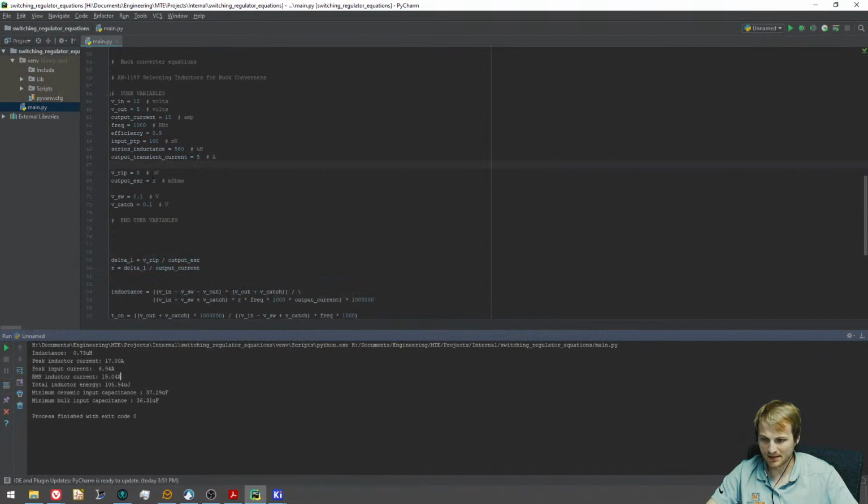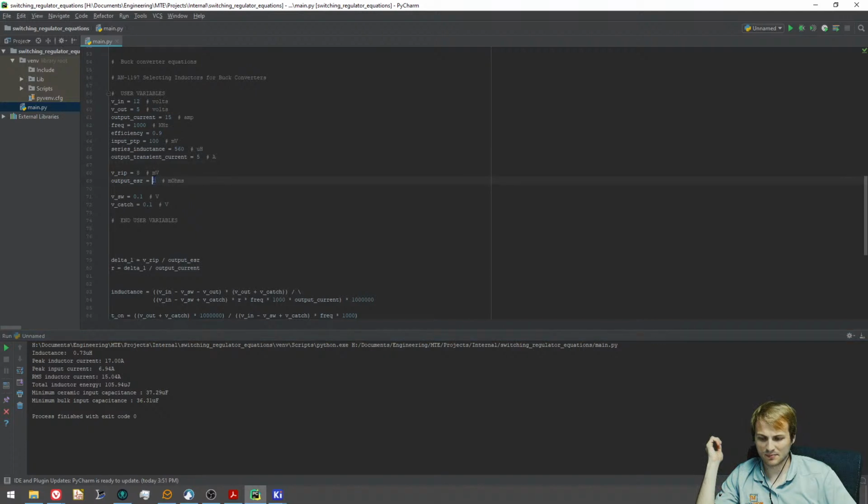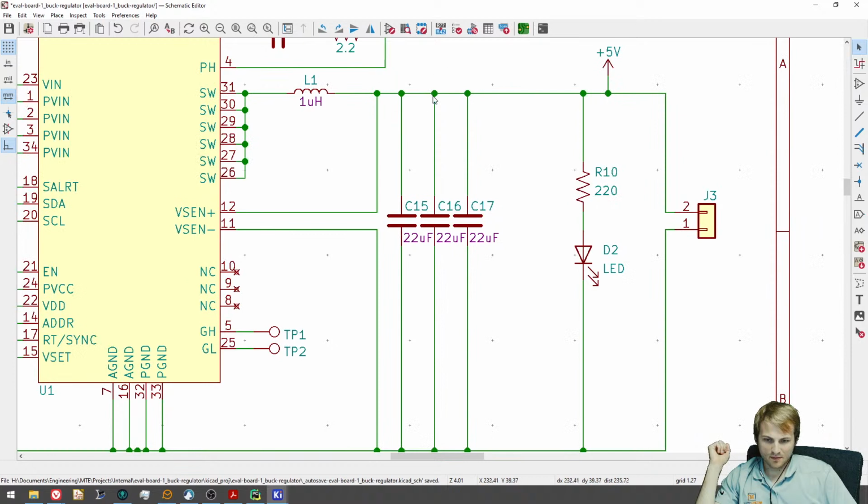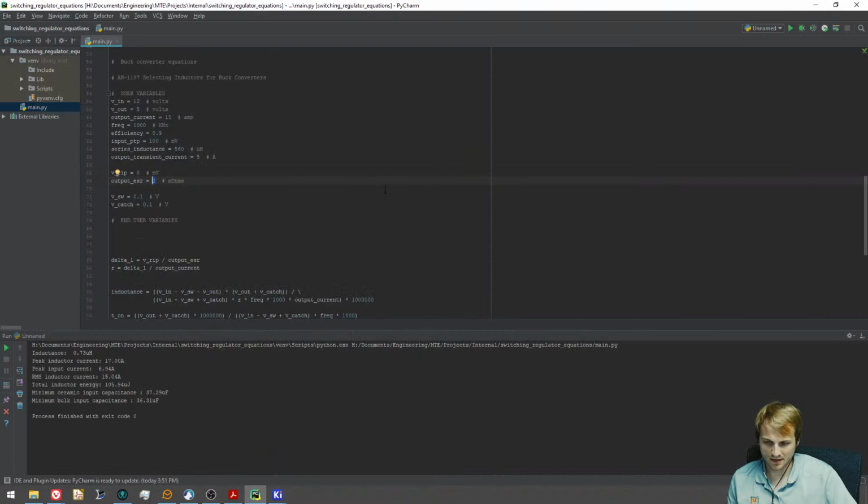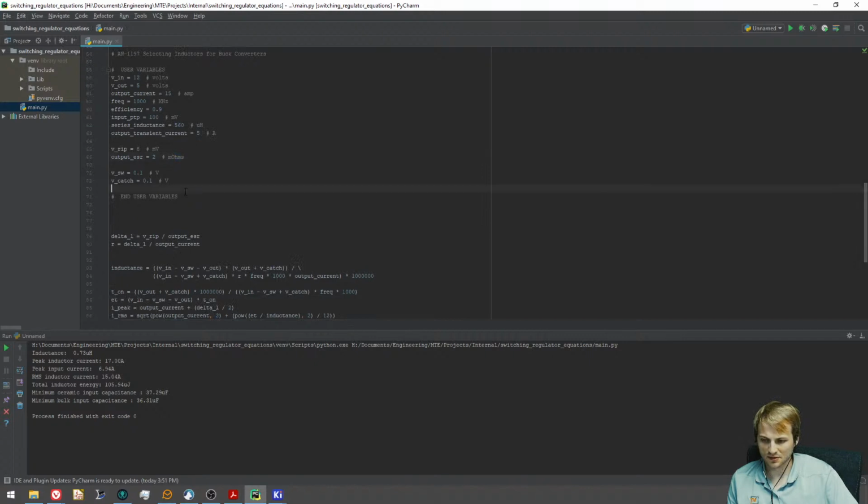Because the main calculation for the inductor ripple is essentially, what is your output ESR, the ESR of the capacitors going from your output node to ground. The size of this doesn't really matter because it's just your low pass filter on your LC. Then you can set what you want the voltage ripple to be, and then it's just Ohm's law.